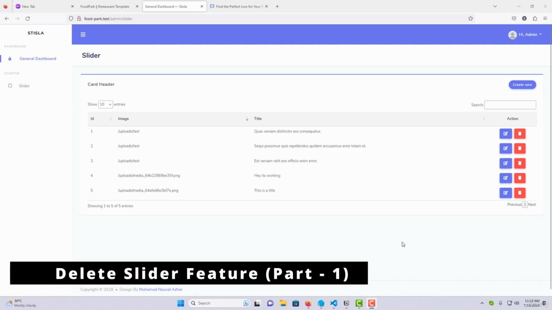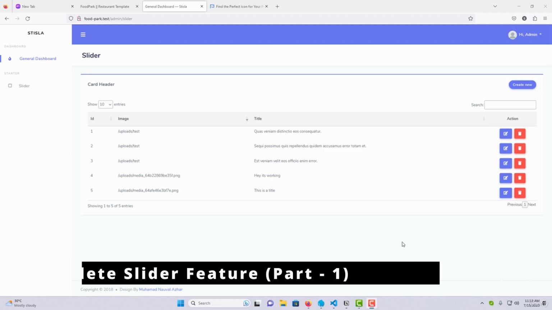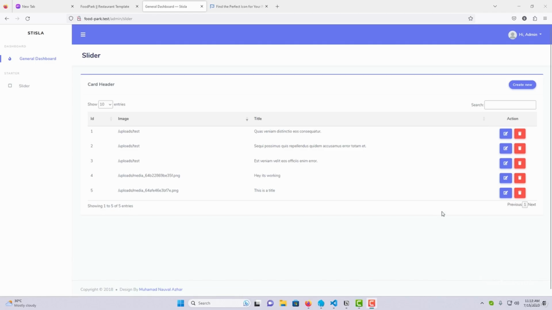Hello everyone. So from this video, we'll start working with our delete feature. So I'm currently at the slider index page, as you can see, and here in the action column we have this edit button, and as well as we have a delete button. Edit button is now totally dynamic. We completed the edit feature. Now we have to work with the delete one, right?